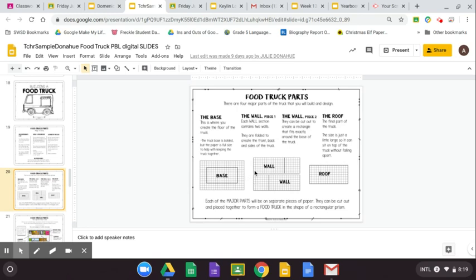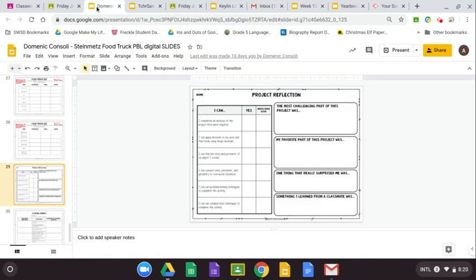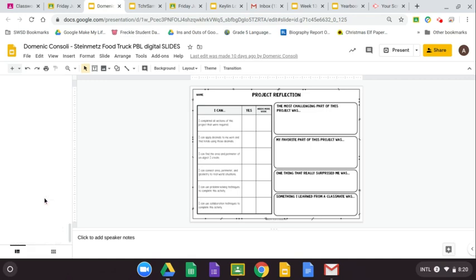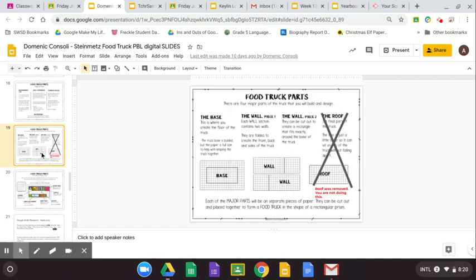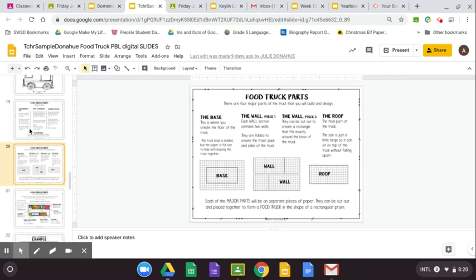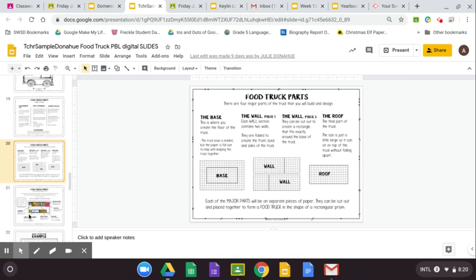We're actually not going to worry about the roof. I'm pretty sure on yours it has it crossed off. Let me see. Oh yeah, this is what yours looks like. It's already crossed off for you. This is more like the teacher sample that Mrs. Donahue made. Again, this page 20 just explains what you're doing.